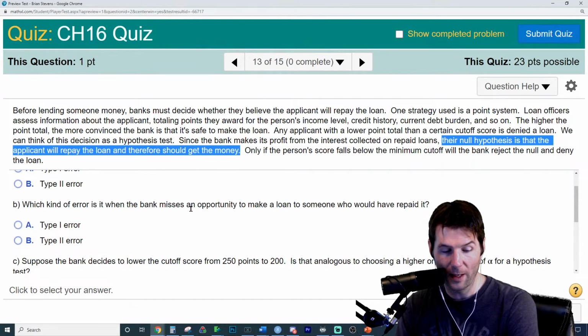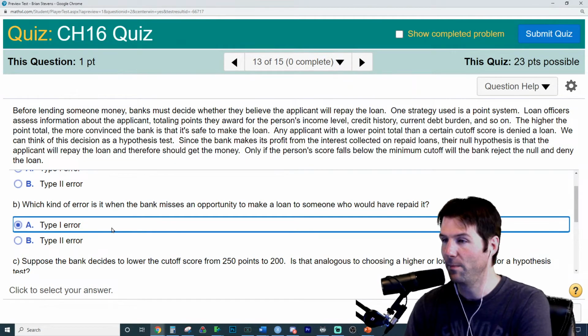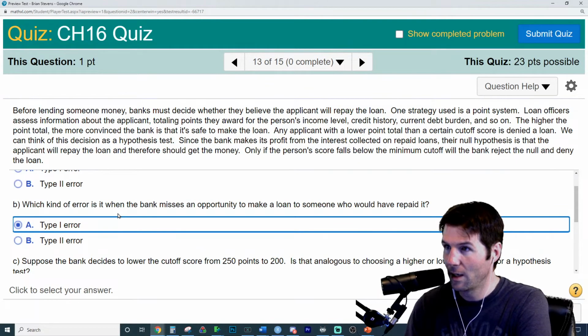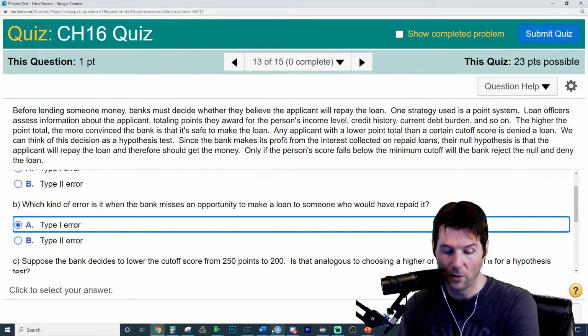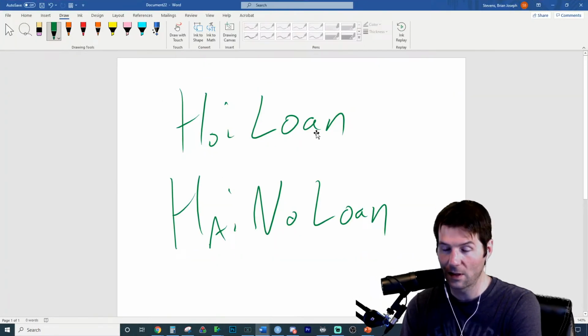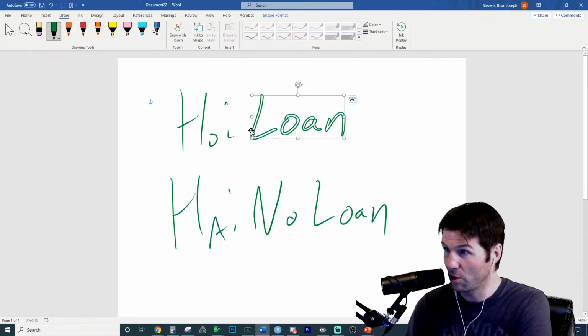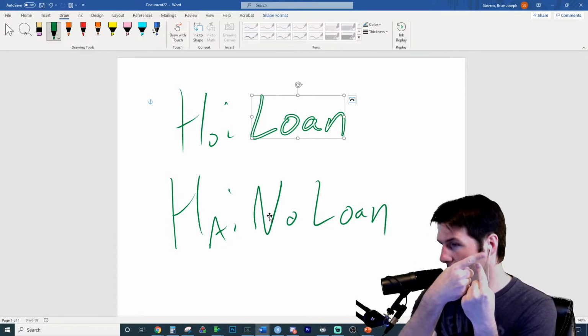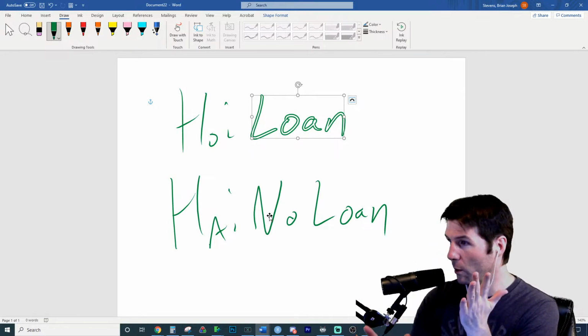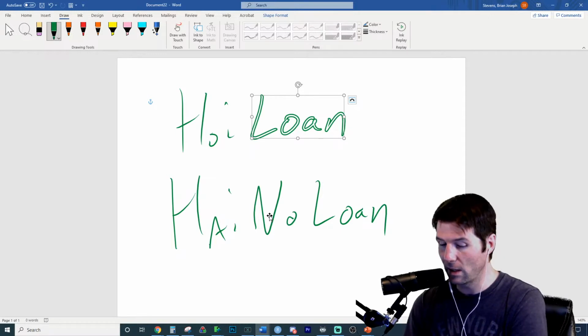What kind of error is made when the bank misses an opportunity? That's a type 1. Because in a type 1, it is true that they'll pay back the loan, but we don't give them the loan. So the bank misses an opportunity. So it is true that we should give them the loan. Does that make sense? In a type 1, the null is true. They would repay the loan, but we reject that and say no loan for you. So we miss an opportunity to give them a loan.